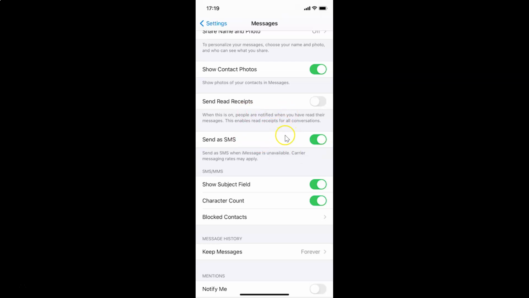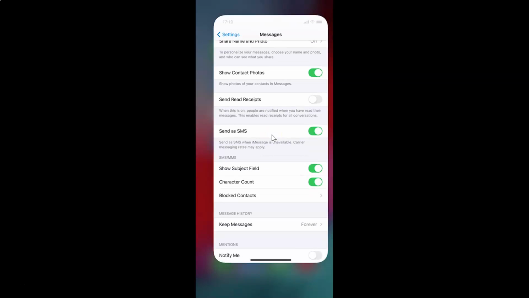So it's now done guys. After that you can close your settings app. So let me close that.